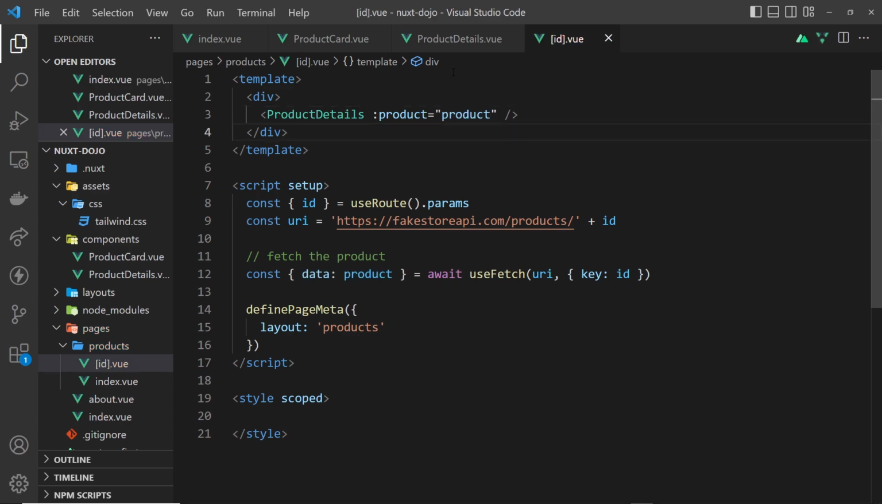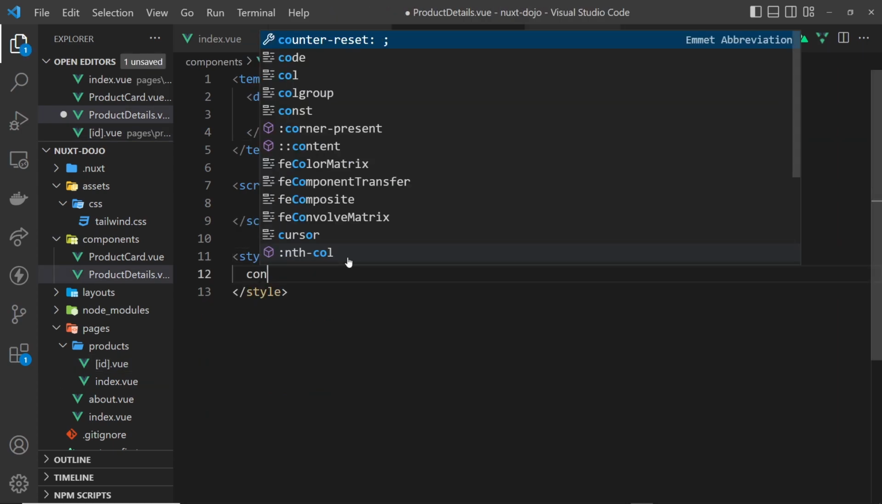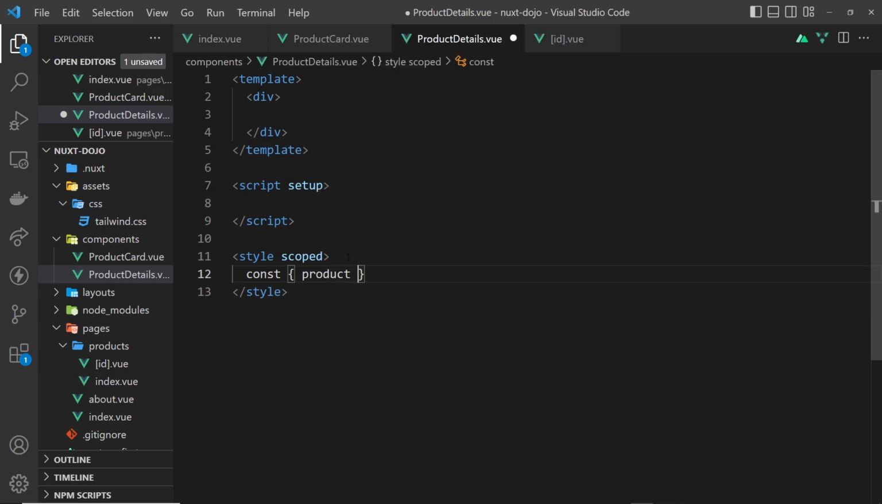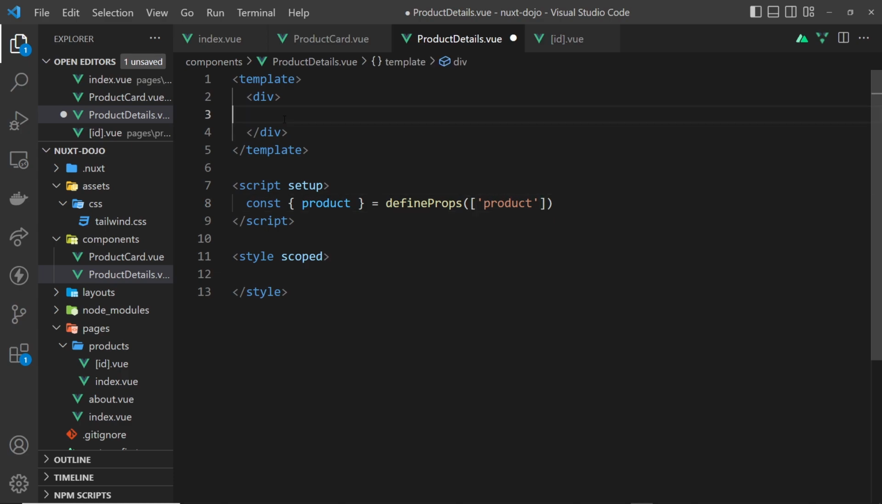All right, so now inside the product details component, we can accept that prop. And remember, the way we do that is by saying const and then destructuring whatever prop we want. So product in our case, and then we set that equal to defineProps, and then an array, and then product. Don't put this inside the style tag, that's for sure. Put it inside the script. All right, so we have now the product in this template, and we can output the details.